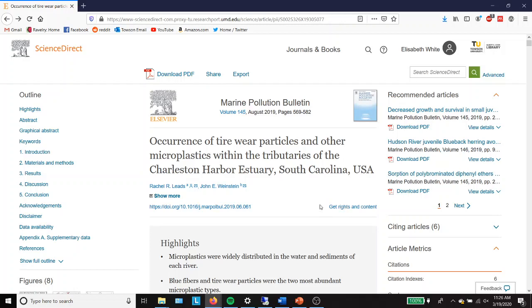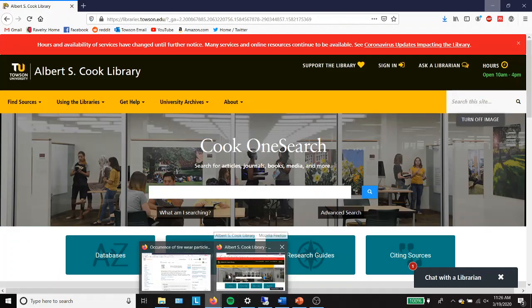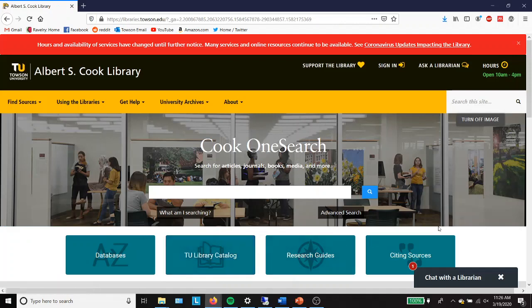So once you've done that, then your next step would be to find the proper formatting that you need to cite a source in ACS style. So to do this, I recommend going to the Cook Library's ACS citation style guide. You can get there just from a direct link. It's towson.libguides.com/ACS style.